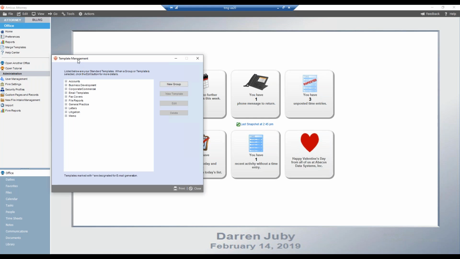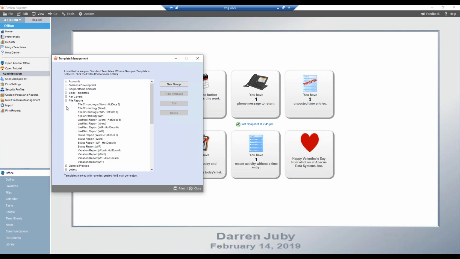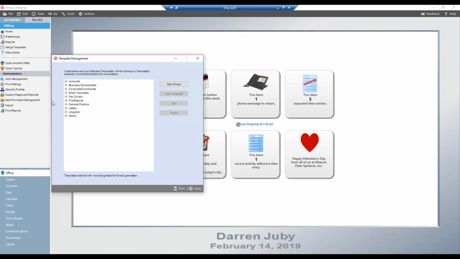So this here provides us with a list of our document template groups. And when I mention document template groups, well, I want you all to think of these as file folders for your document assembly templates, essentially. So for instance, we've got letters, we've got general practice, we've got file reports. So as you can see, these are groupings of similar style templates, for lack of a better way of putting it. Now, to begin with, I'm going to show you guys how to create a new document template group.